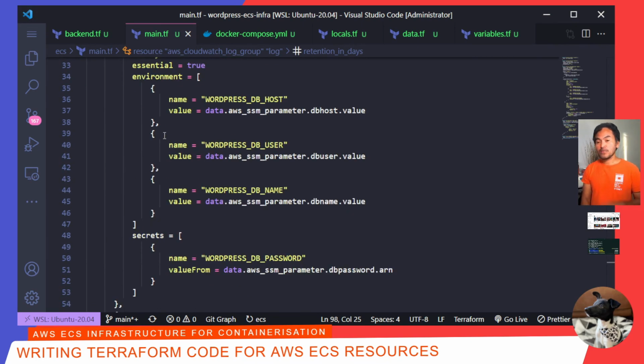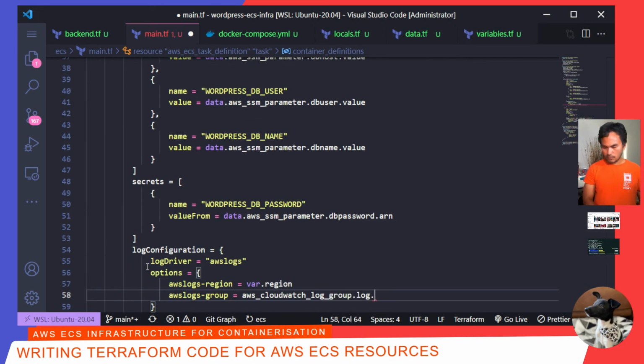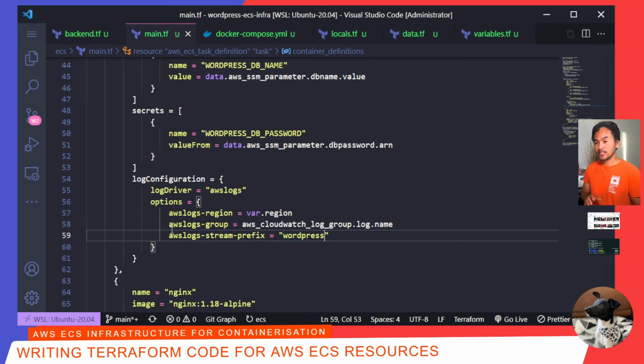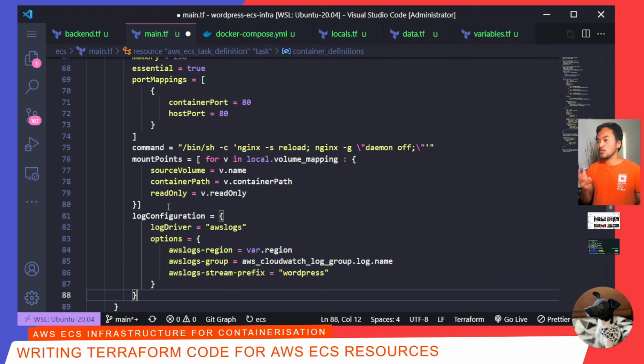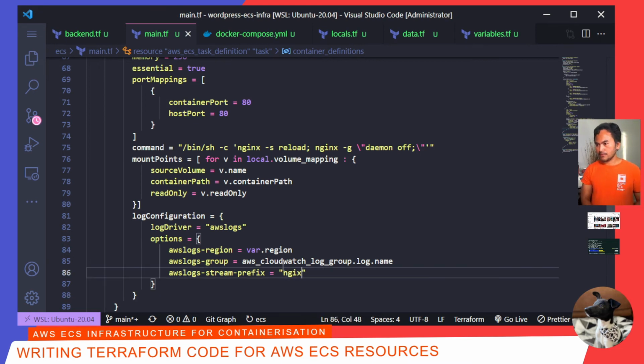So starting with my WordPress container definition, the options block is set with the appropriate region. The log group is pointing to the CloudWatch log resource that I just created, and I set the stream prefix to WordPress to consolidate all the logs coming from my WordPress container. So let me copy this same block over to my Nginx container definition. I'm going to change the stream prefix and set it to Nginx. And that's the bare minimum setup that I need for my task definition.